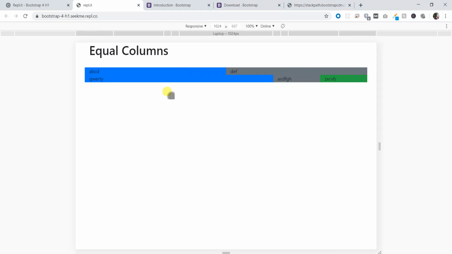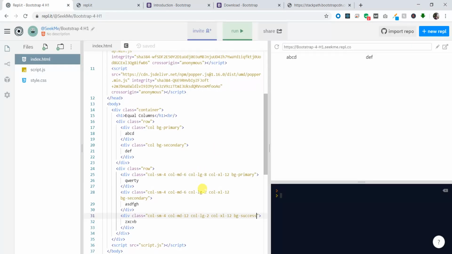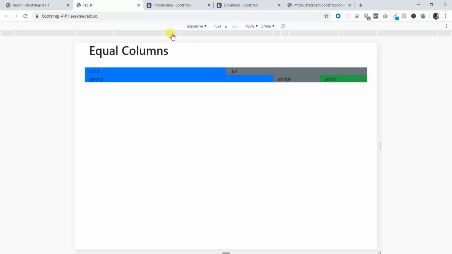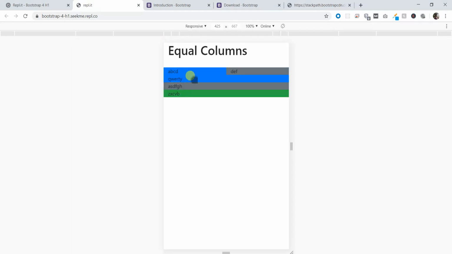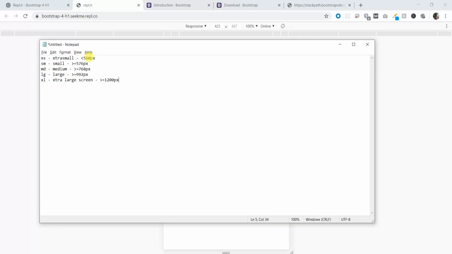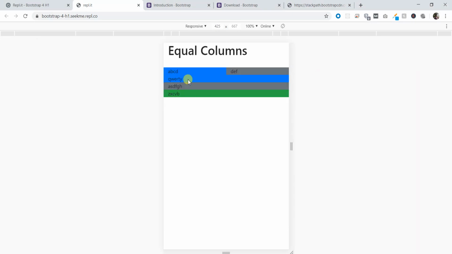Next is the laptop. So in the laptop, it is large, that is LG. What I have mentioned is 8, 2, 2. You see, 8, 2, 2. If at all you consider the small device, that is 425, you can see that you have everything in individual lines. If at all you see why this is happening, because our starting pixel range is, as I said, 560 pixels. Since this is less than 560 pixels, you are getting it here because we haven't mentioned anywhere about extra small. You see, we have just mentioned small.